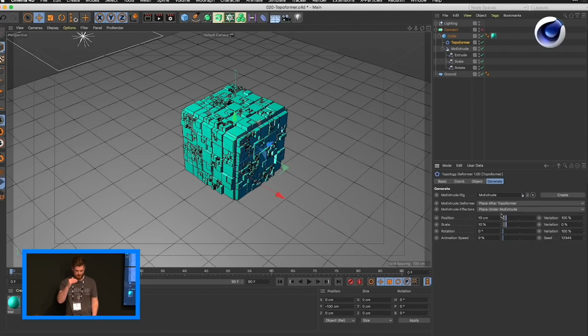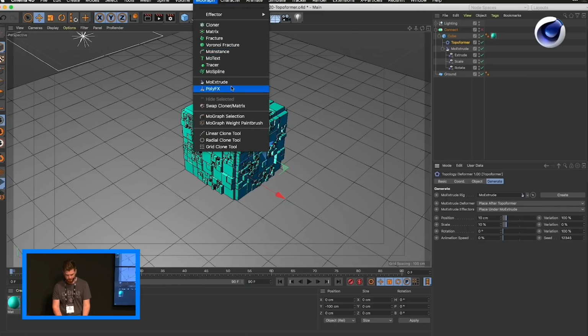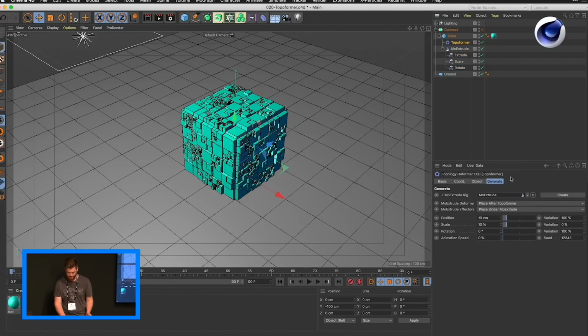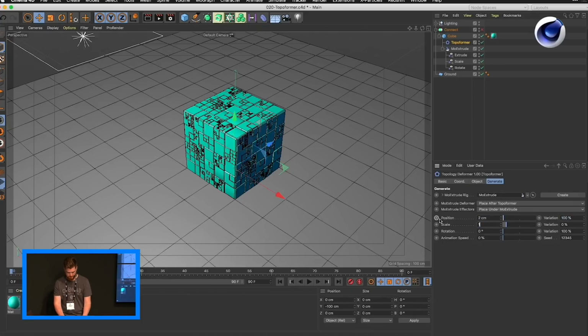Now, what it does is it creates a MoExtrude, another MoGraph object actually, which you can find in the MoGraph menu, and a couple of effectors that are doing some things here. But all you need to do to control it is to come into the Generate tab and then adjust these settings here. So from there I can dial in the look and feel as I'd like it.